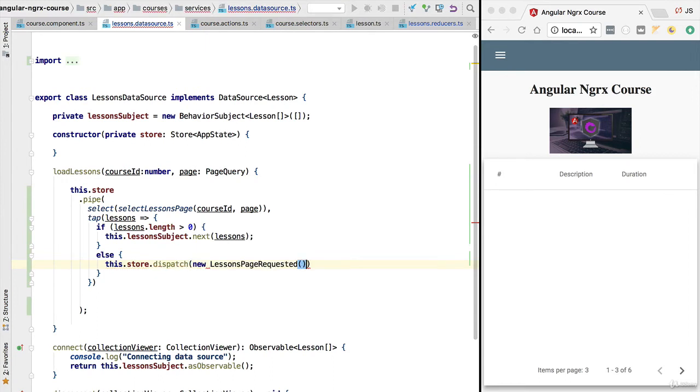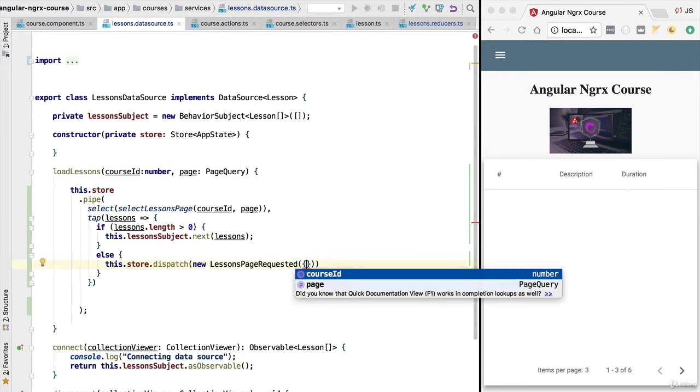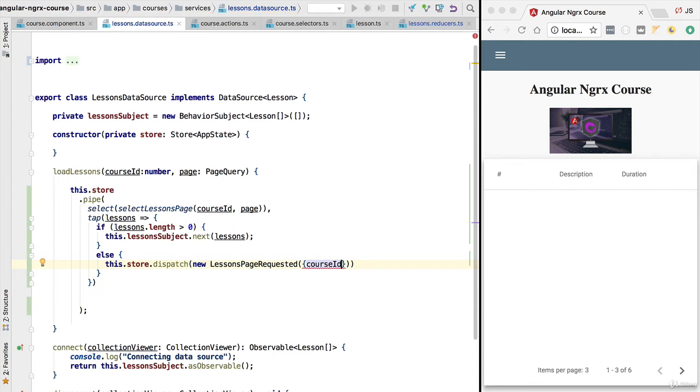Let's go ahead and create it. On the payload property, we are going to fill this in with the course ID and the page. With this, we have reported back to the store that this particular page was requested. The store now needs to handle this action, call the backend and load the lessons page. We are going to be doing that using ngrx effects.